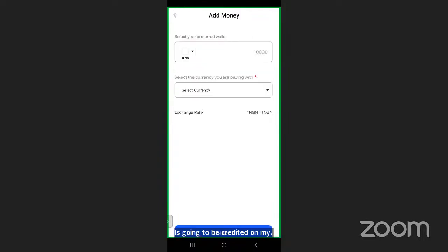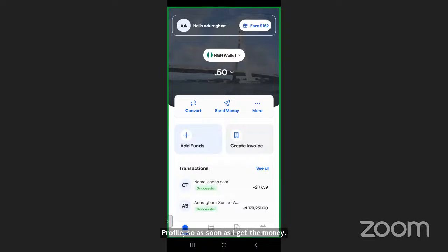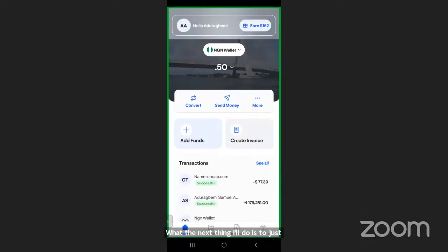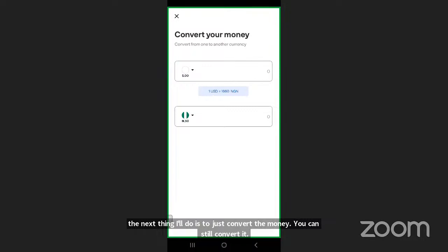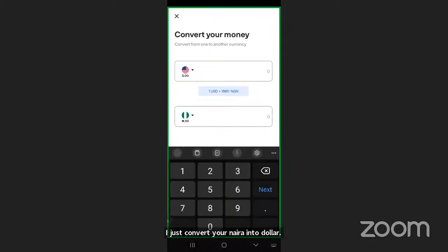As soon as I get the money, the next thing I will do is to just convert the money. You can see convert here, right? So you click on convert and you just convert your naira into dollars. When you convert now, you see $1 is equal to what?